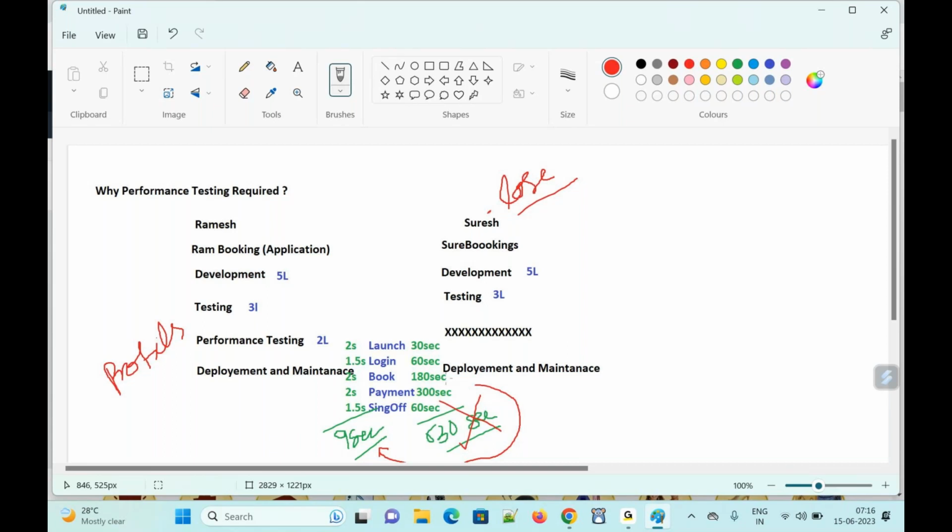Sometimes, if you are not doing performance testing, he doesn't know how many users his application can handle. Sometimes he's expecting 1,000, sometimes he doesn't have any count. Then suddenly 1,500 users access his application. If 1,500 users get access, the application will crash. So the application went down.